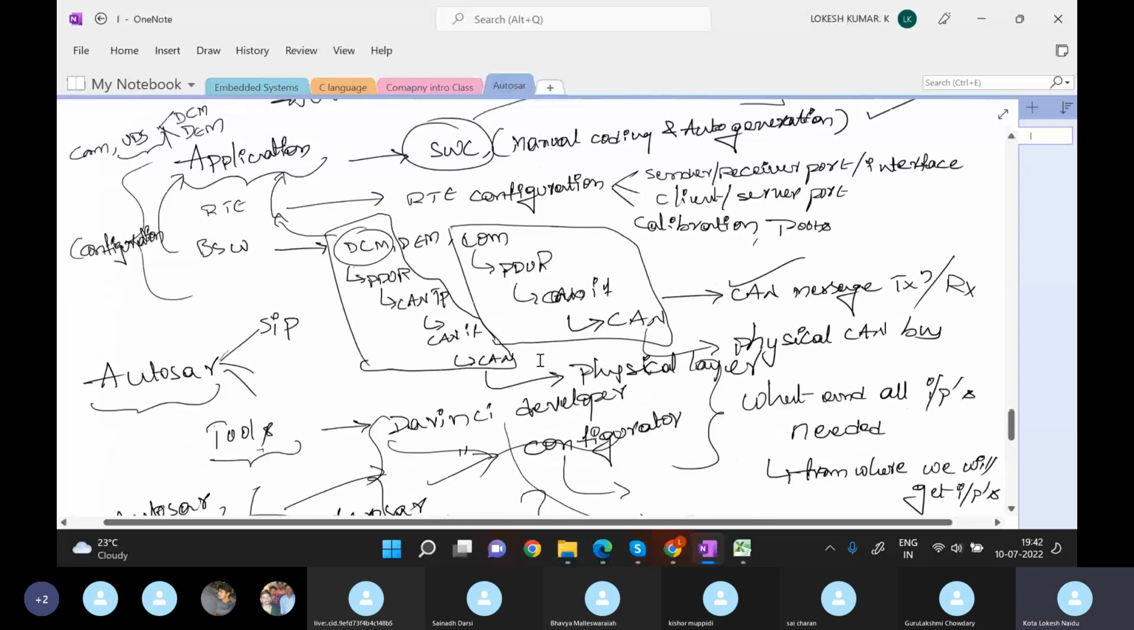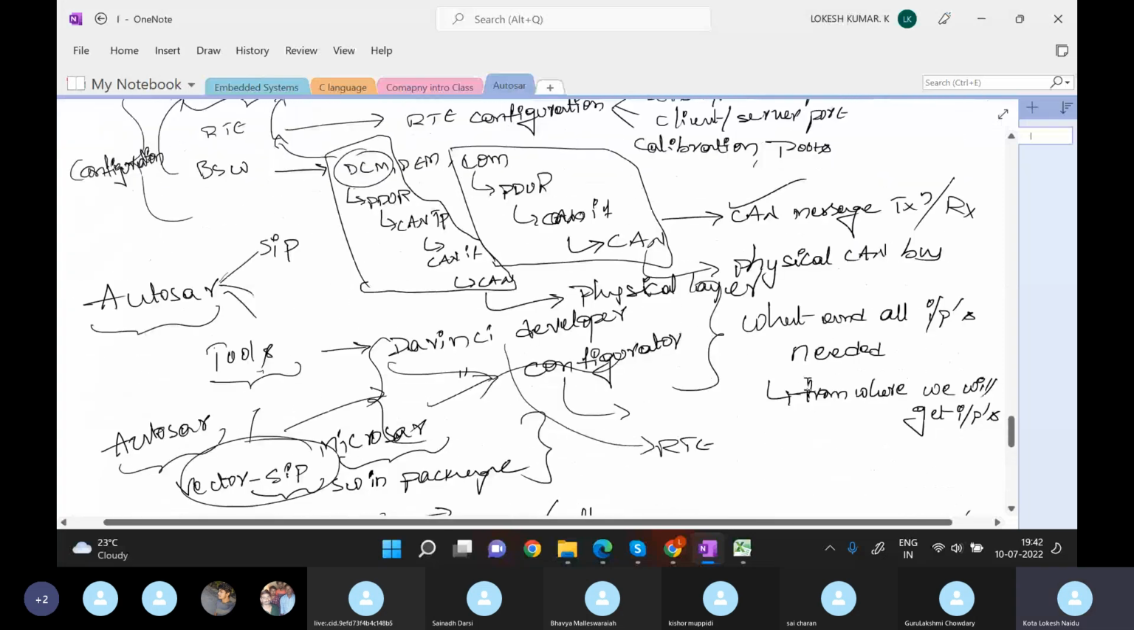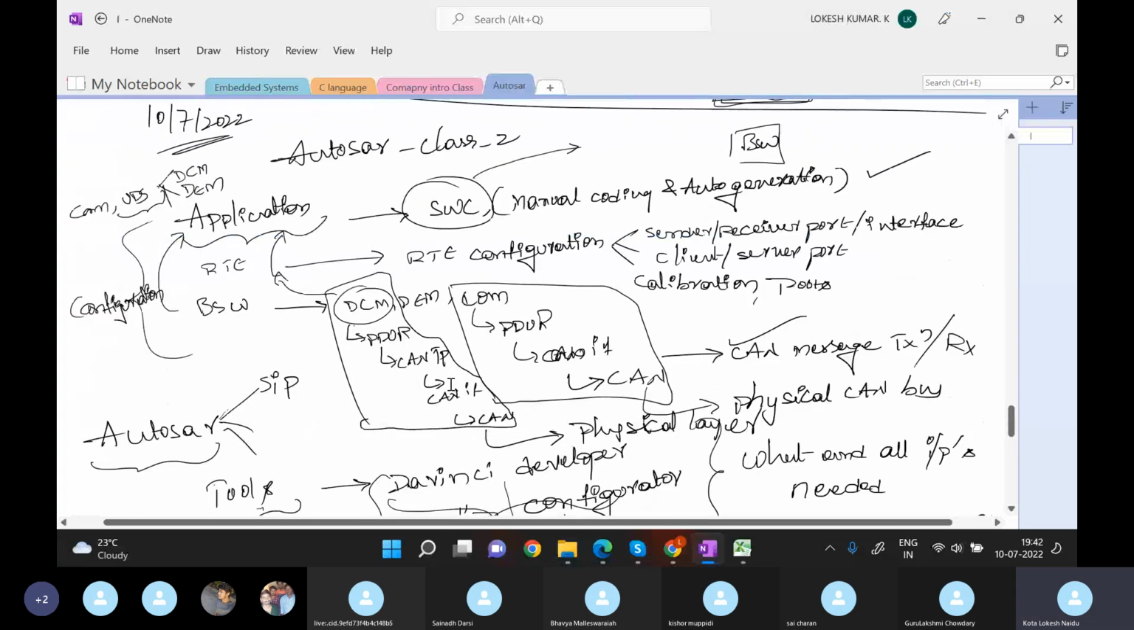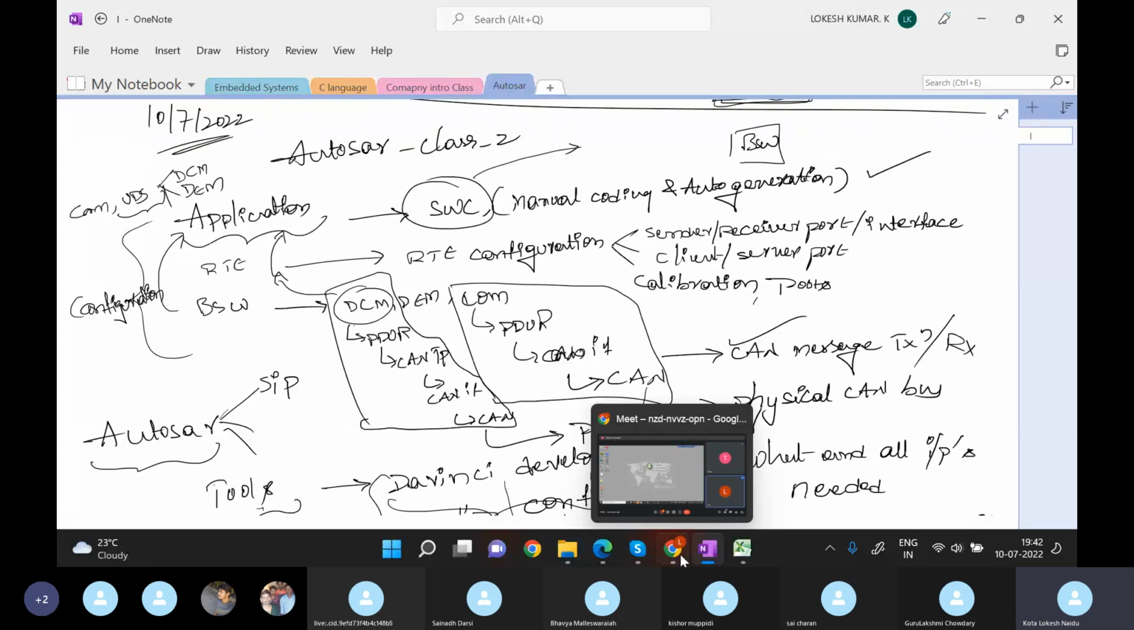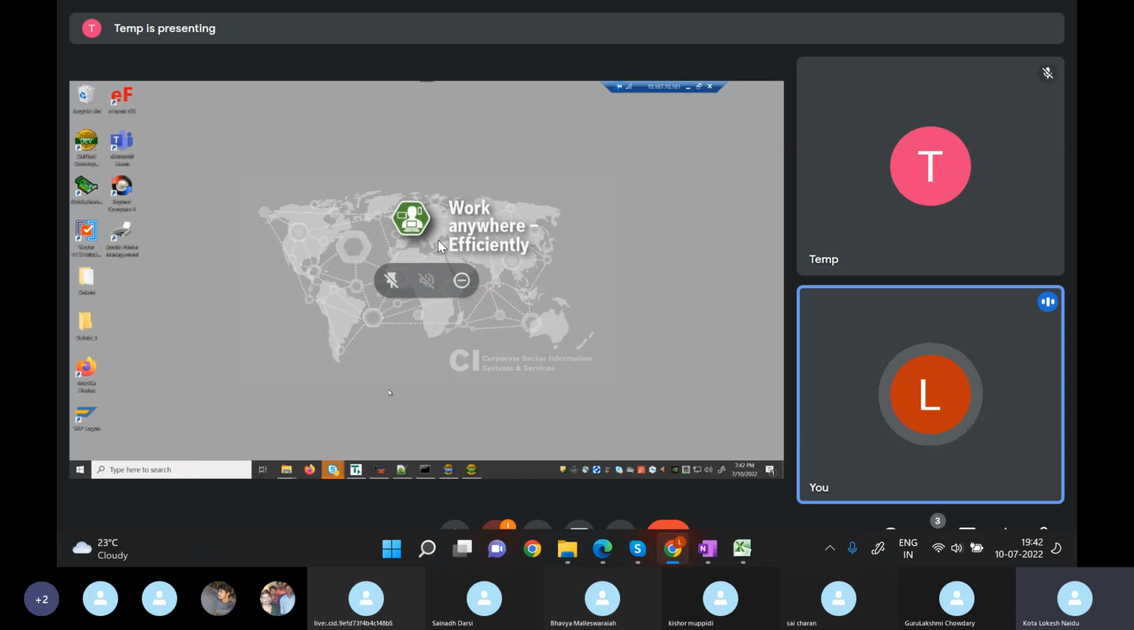So we saw what inputs are needed and from where we are going to get them for these different kinds of tools. And regarding RT configurations and application software, first we will start with application software, then RT configuration, then we will see BSW. Okay, fine. Let me share my screen, Google Meet.